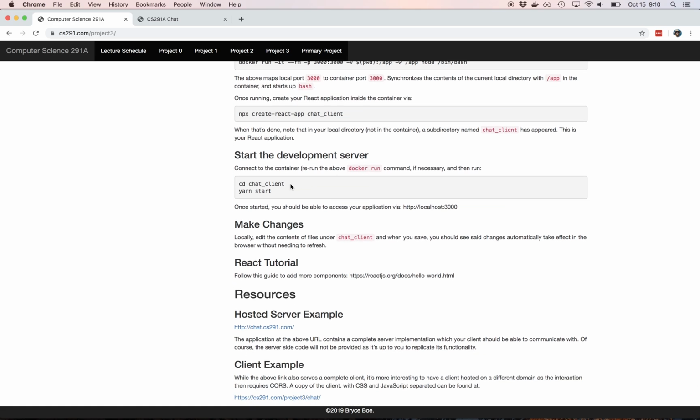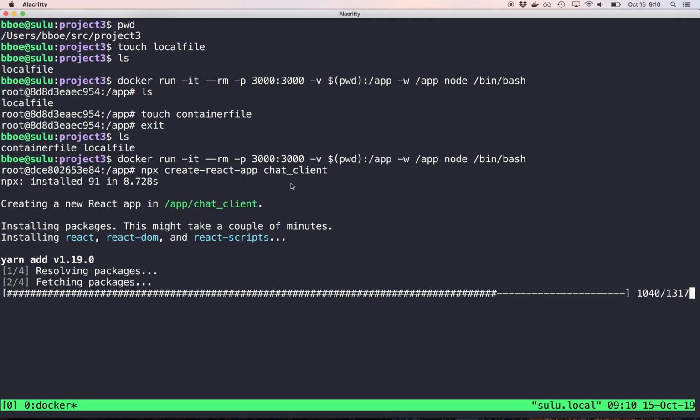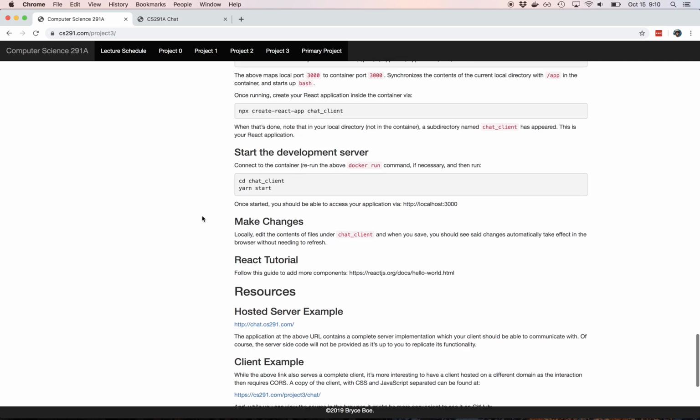Once it's done, we can start the server. And then what's really cool is we can make changes locally, like in our favorite editor. And when we save them, they'll automatically show up in the client itself. So we have to wait a little bit before we get there.